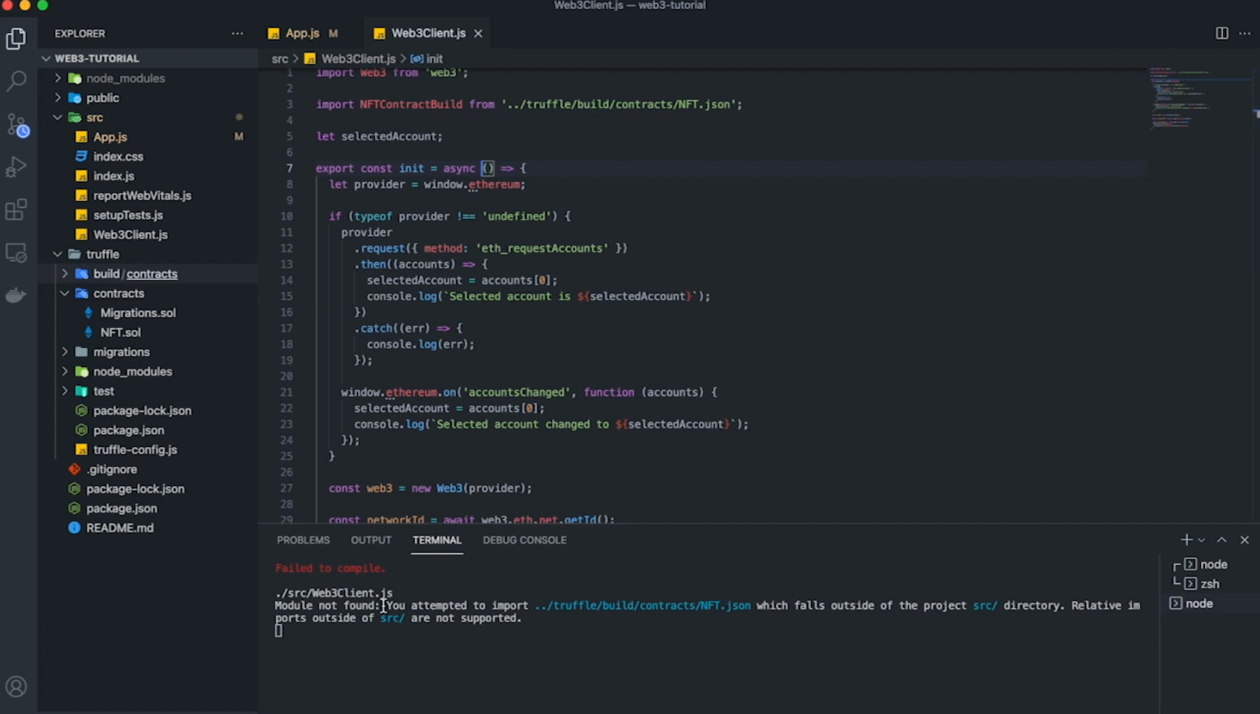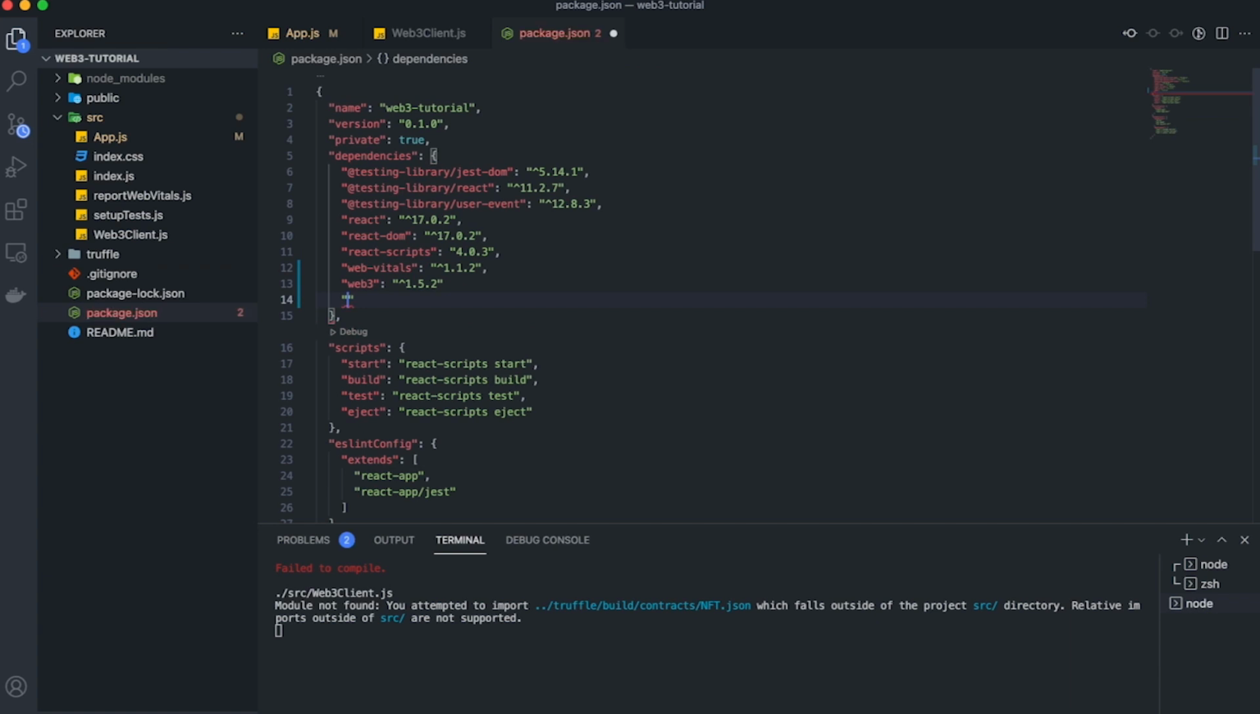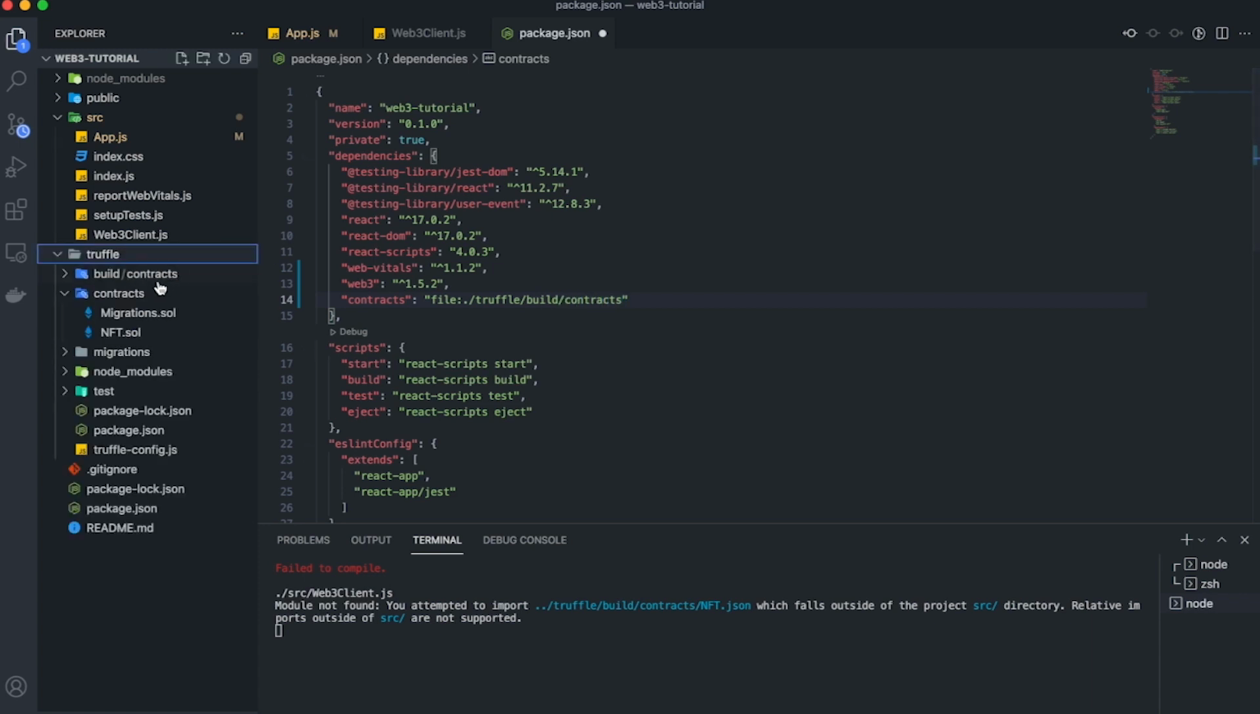Okay, so we get this error message. It says you attempted to import this, which falls outside of the project src directory. And if you use create React app to create the application, then what you will need to do is go into your dependencies for React and add a new dependency. You can call it something like contracts, and then we'll do file truffle build contracts.